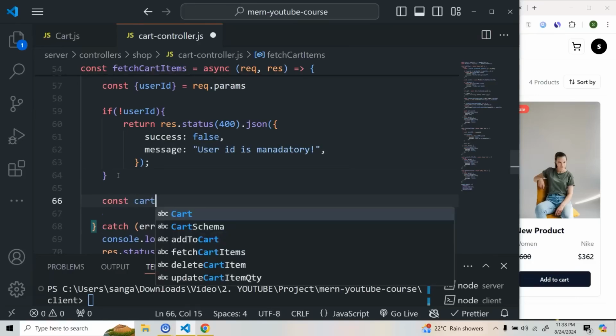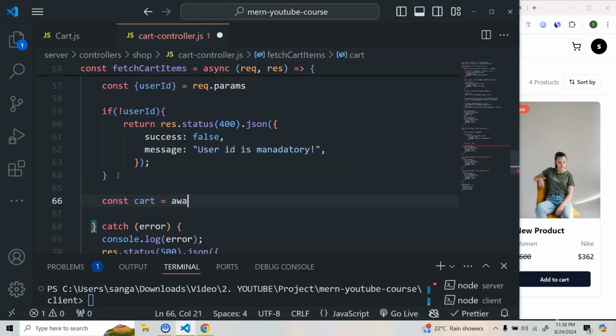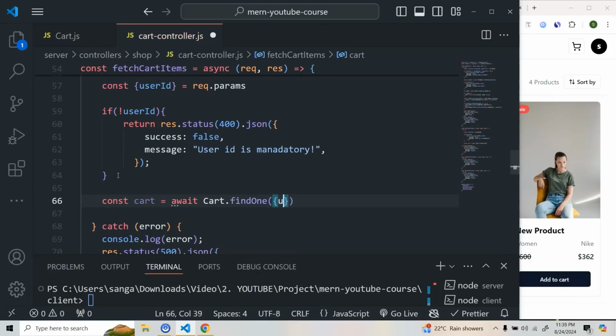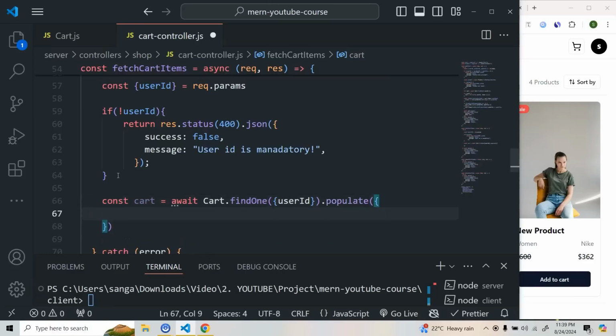Okay, now once this is done, we need to find the cart for that user. So we'll find the cart, so we'll do cart, which will be await, and then we have Cart.findOne. By what are we going to find it? By this user ID, by that particular user ID. Alright, and then we need to populate. So now see here, this populate comes into the picture. What do we need to populate? For this I'll give a path. So my path is items.productId.